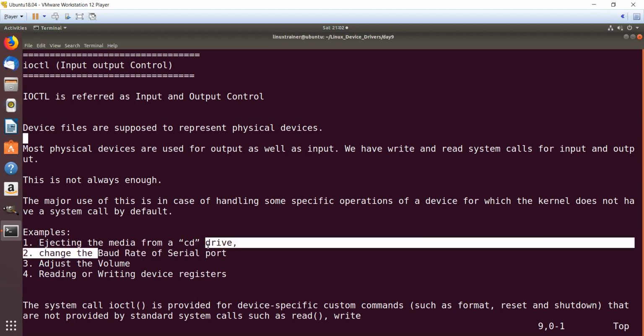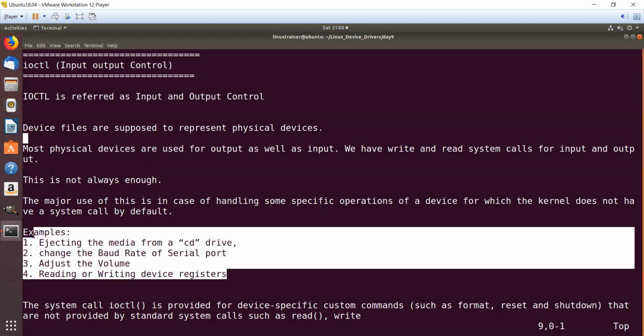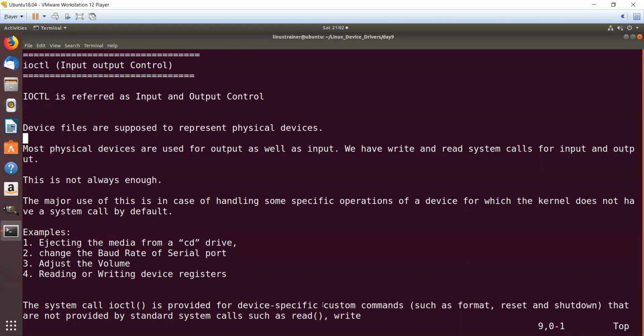Other examples are changing the baud rate of a serial port, adjusting the volume, or reading or writing device registers. All these operations cannot be performed using the read and write functionality of the device driver. So for these scenarios, ioctl was added. ioctl is provided for device-specific custom commands, for example format, reset, and shutdown. These commands which cannot be provided by standard system calls like read and write, we can provide using ioctl.